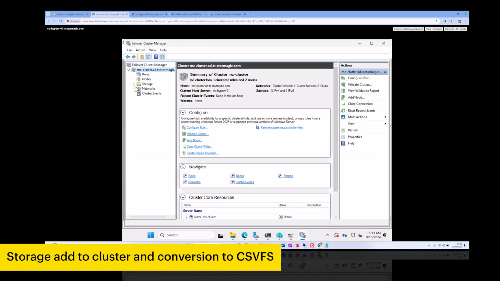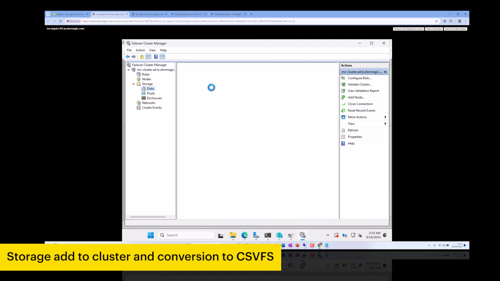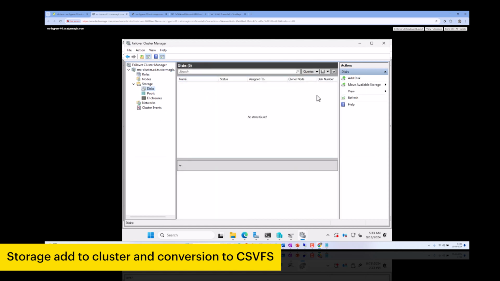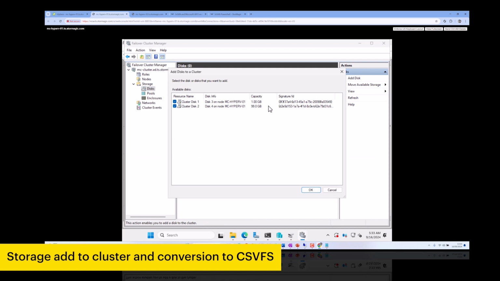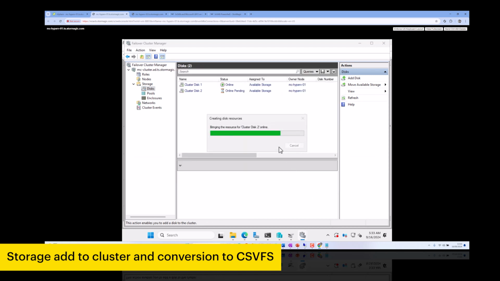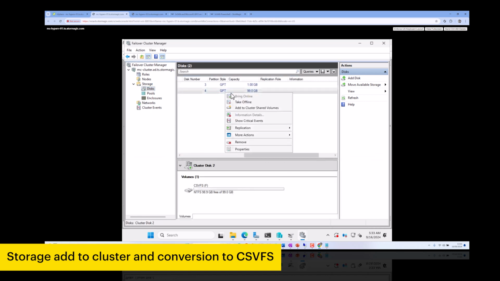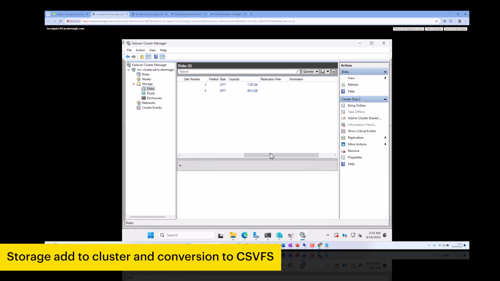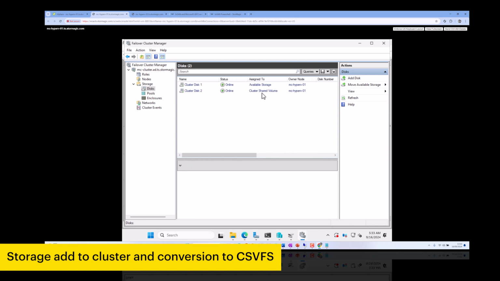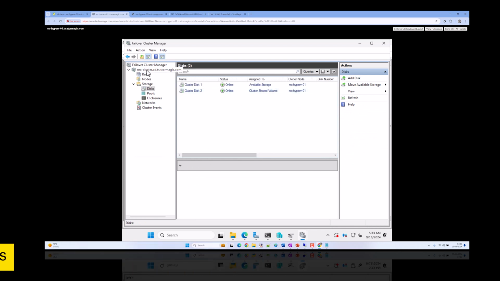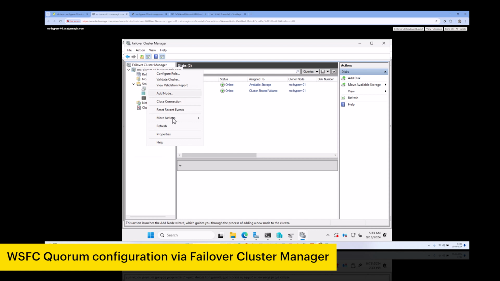So having created the cluster, we can come into storage, look at disks, and because I unchecked that box, there's nothing here. So I'm going to manually do that piece, which is my 1 gig and my 99 gig that I provisioned as my shared disks. Within here, we can see the size, we can right click, and I'm going to add to a cluster shared volume. So that becomes effectively my shared storage, my data store. I'm also going to right click my cluster, go to more actions and configure cluster quorum settings.